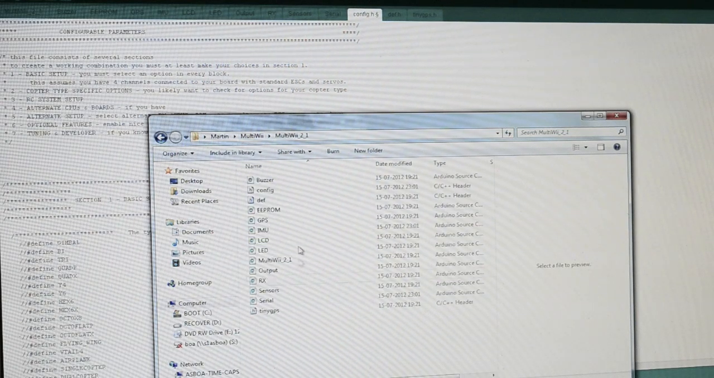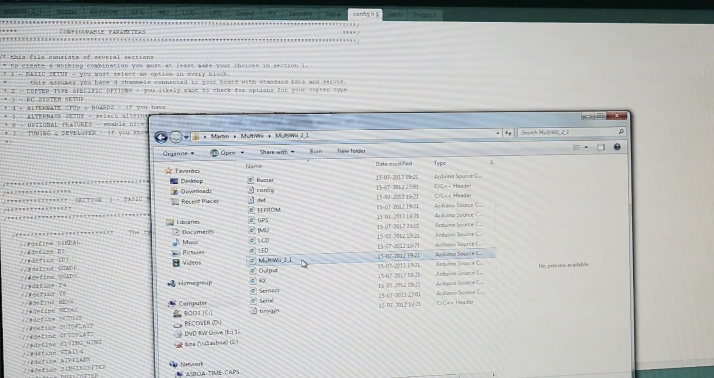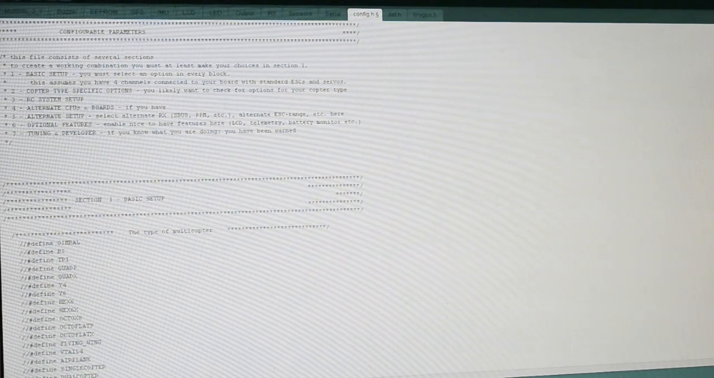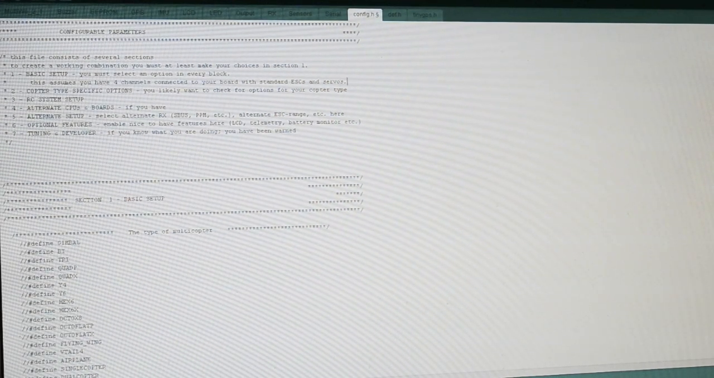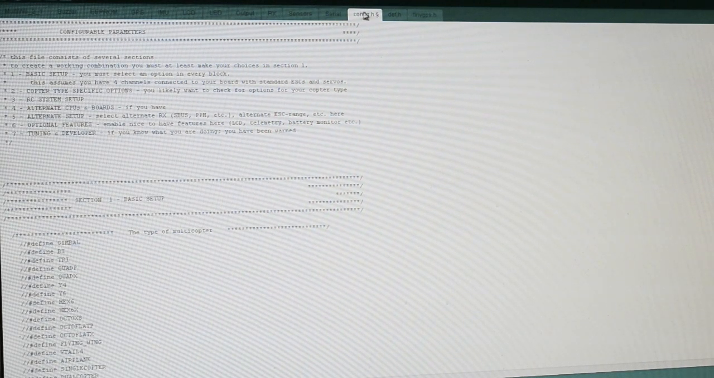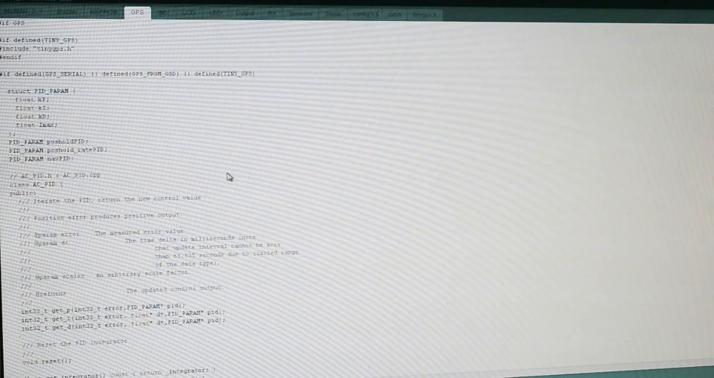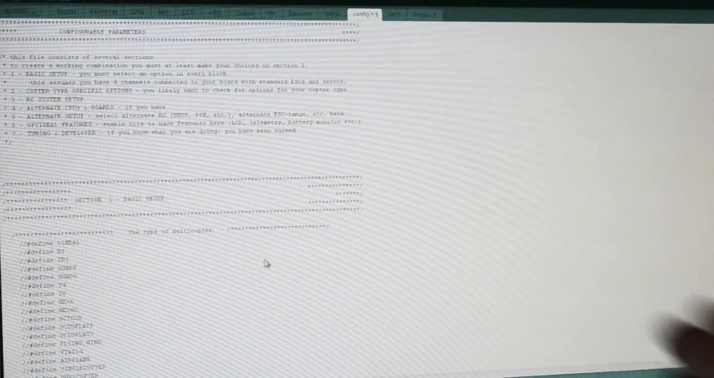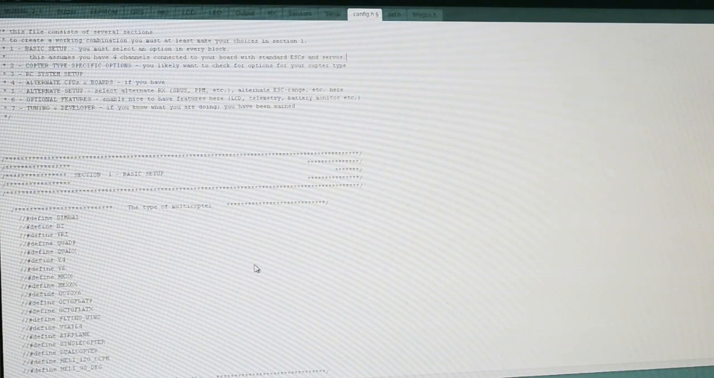So you've downloaded the MultiWii file here. If you open it up, there's one called MultiWii 2.1. Open that up, and of course make sure you have the Arduino IDE. When you open that up, you see all these tabs right here. You want to go to the config.h. You really don't want to change anything in the other tabs, which is the actual code. This is the setting up file, and that's what we're going to change.